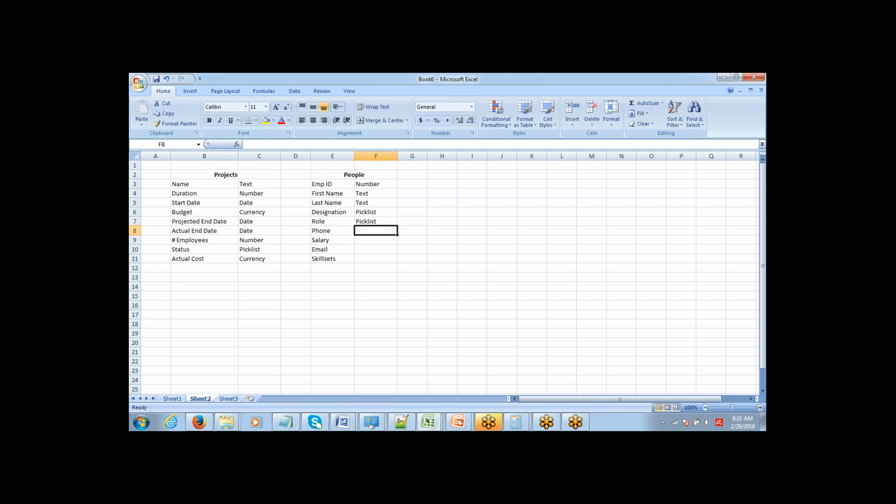Number again. Currency. Currency. Pick list. Multi-pick list. Okay. So basically, a multi-pick list is where you have an option of selecting multiple options. Normal pick list is where you can select one option. Because you can have multiple skill sets, let's say the resource may be good in Java as well as .NET. So we put it as a multi-pick list. So that we have the people table also created.